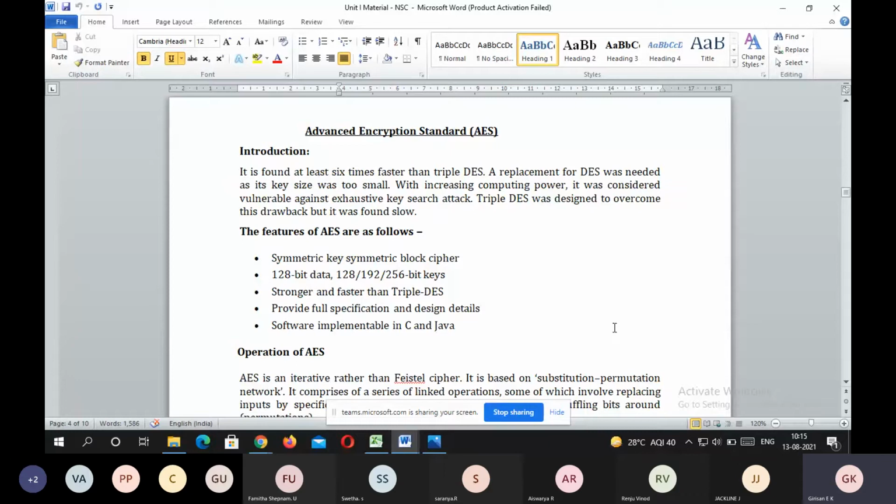The meaning everyone knows. Here, there are 3 ways of using this algorithm. In DES, we had only one way. That means we had 64-bit plain text, 56-bit key, and 64-bit ciphertext. But this AES algorithm can be used in 3 ways, 3 methods. One is a 128-bit key, another is a 192-bit key, and another is a 256-bit key. So there are 3 ways or modes in which we can use the AES algorithm.